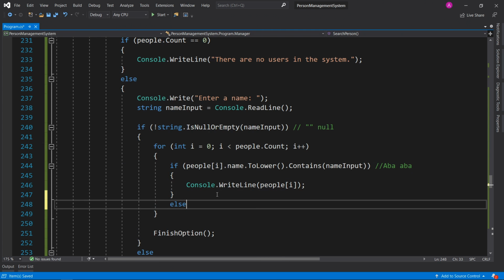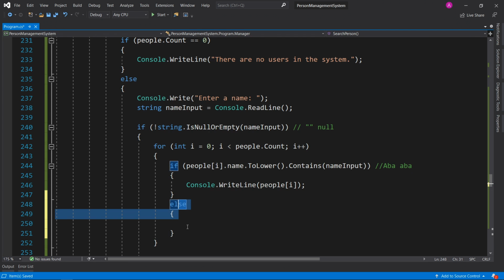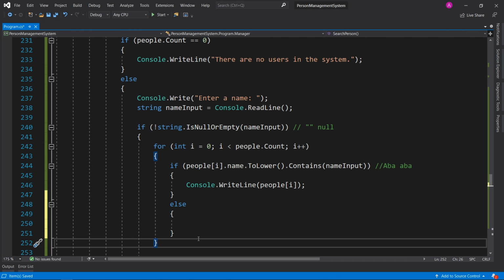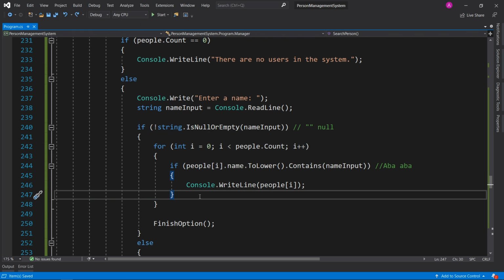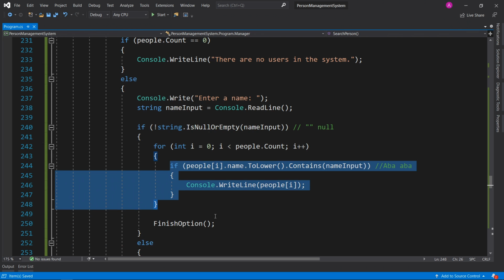We don't need an else clause because if we haven't found the user, then we don't really care, because we're only searching. We don't want to be outputting a message every single time because that's going to clog up the screen. So we only want to print to the screen if we found a match.